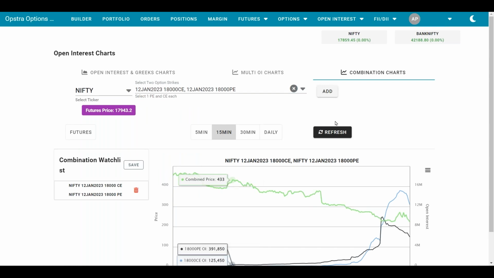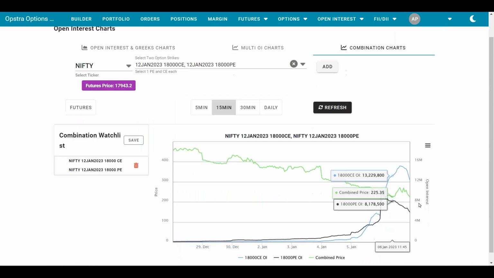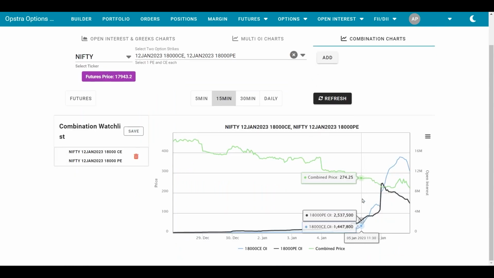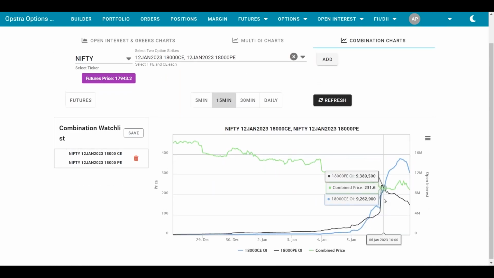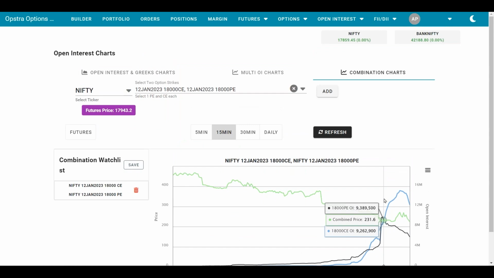So in combination charts, we provide individual line charts for open interest, but a combined line chart for its price, like the one we saw in strategy charts. But here we can see it along with its open interest change. So this can be helpful in performing those kinds of analysis.